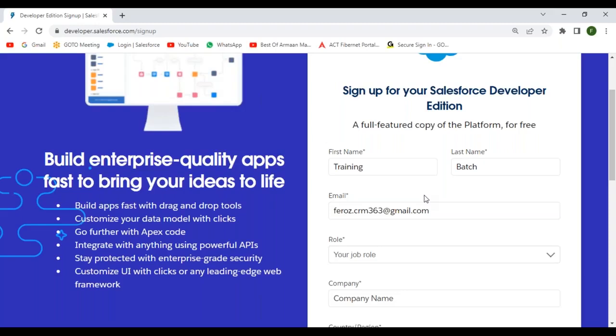Now in this case, you can raise the question, sir, as a member, can we create multiple Salesforce accounts? Yes. Now tell me, can we create multiple Gmail accounts? Yes. In a similar fashion, you can create multiple Salesforce accounts also. How many? Unlimited. As of now, I have 361 accounts. For every batch, I create a separate Salesforce account. Now I'm going to create 362.